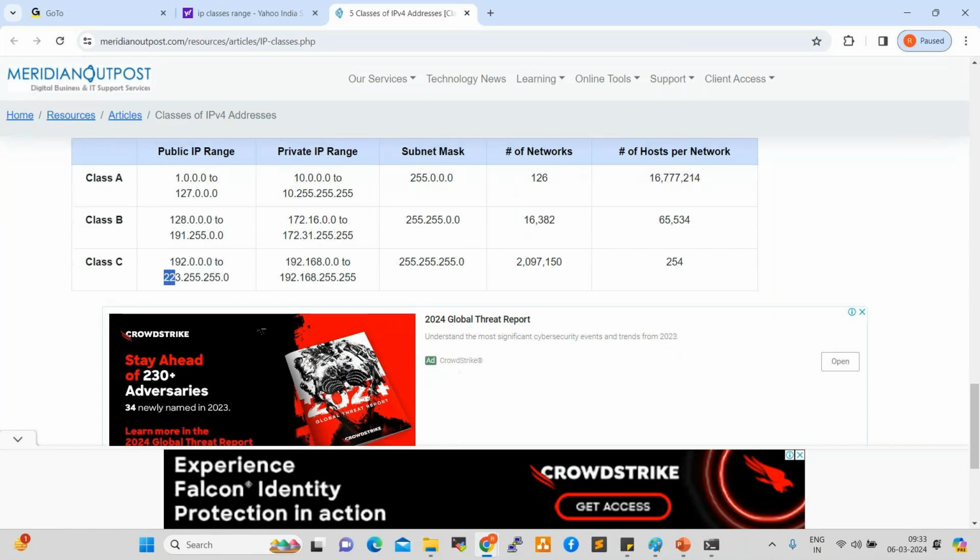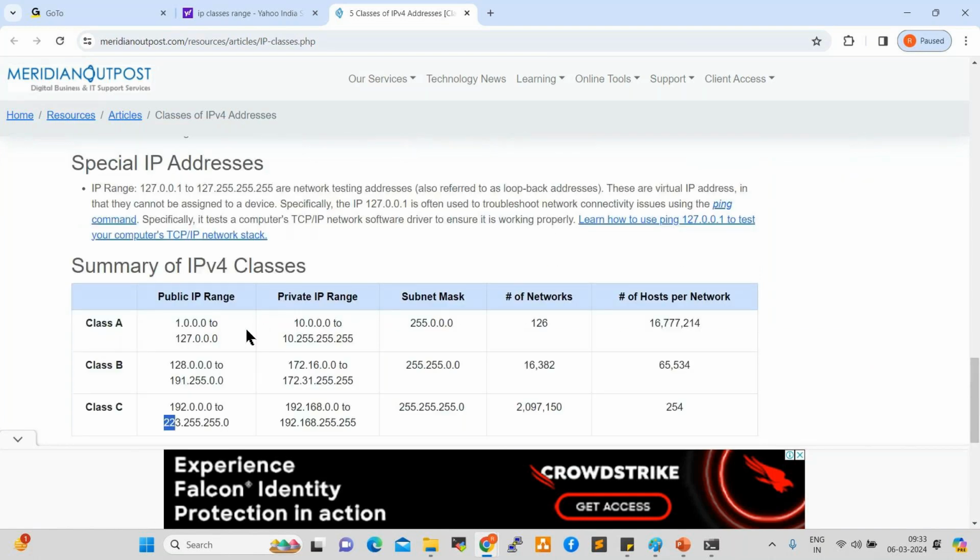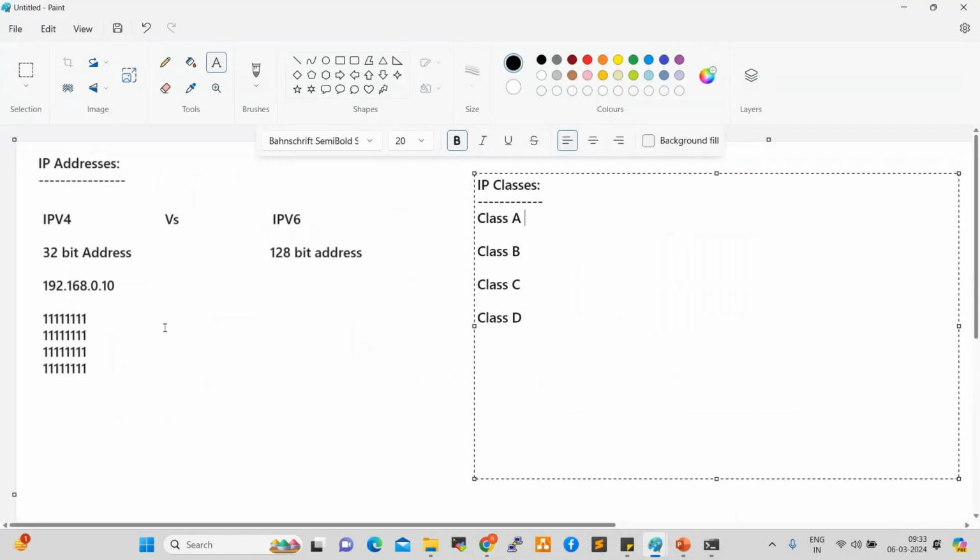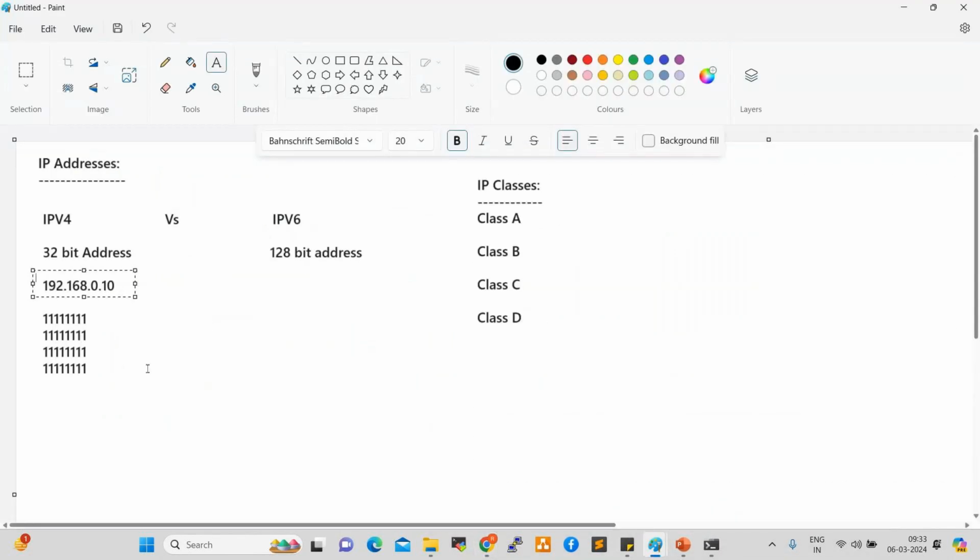Class D is also there, which we can normally use for other government sectors. So these three ranges are very important. So currently we have here, this IP address. Which class is this? Anyone? Class C, right? Class C range.